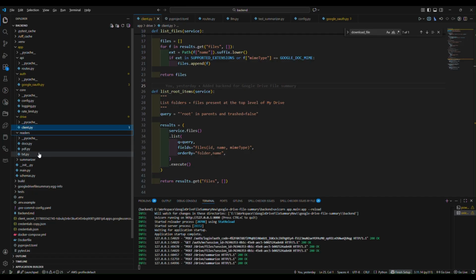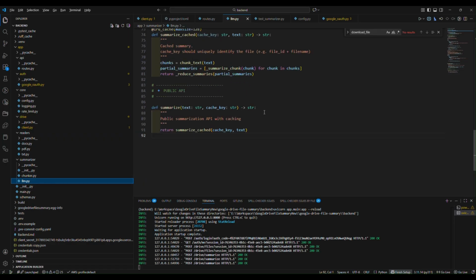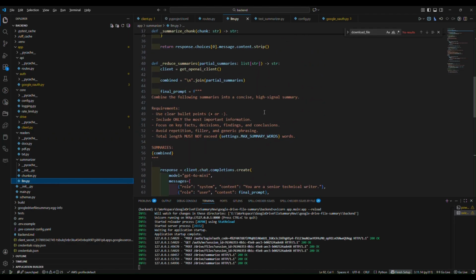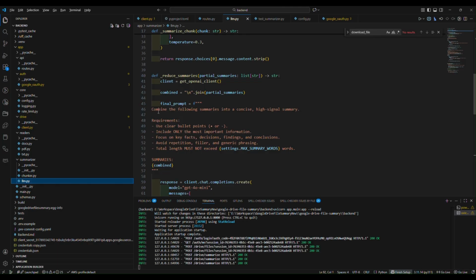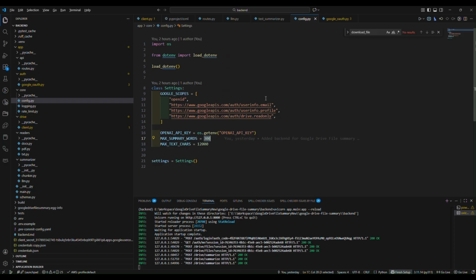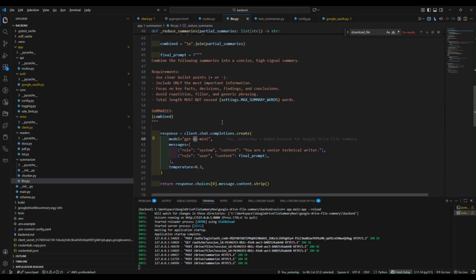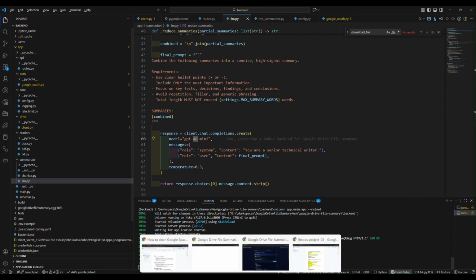Then summary contains the LLM calls, and here is the prompt: combine the following summaries into a concise, high-signal summary, with some rules and the max words. And the model I use, you can see here, is GPT-4o mini. This is the backend.